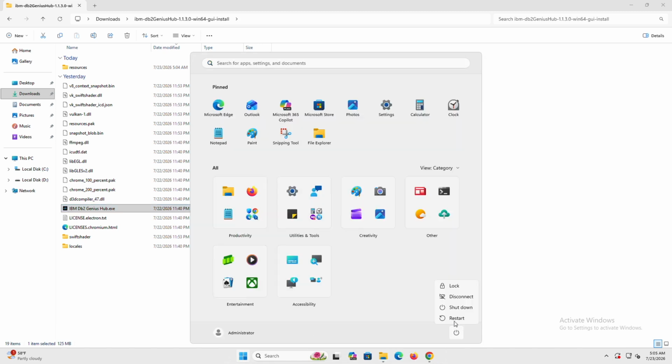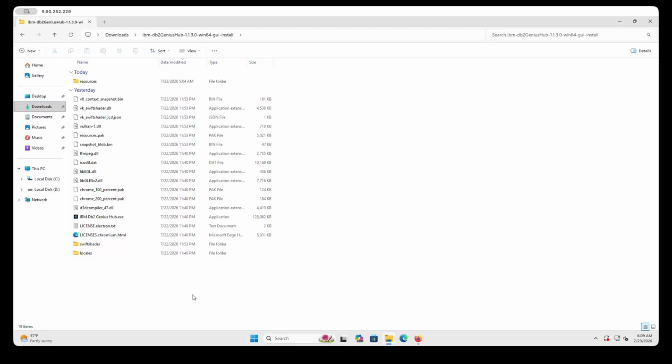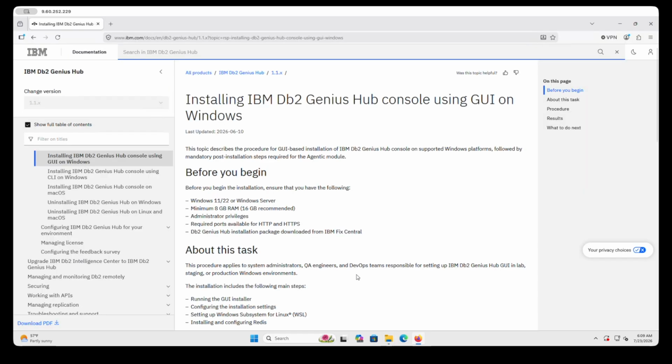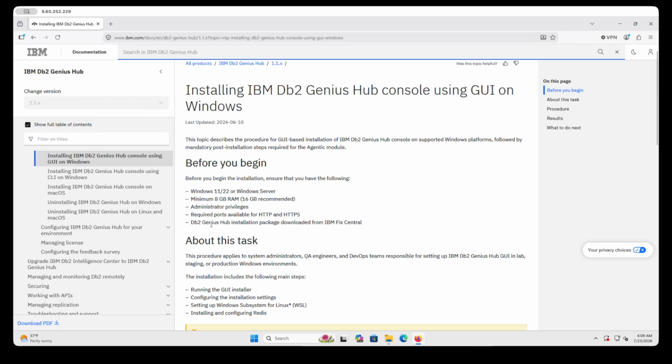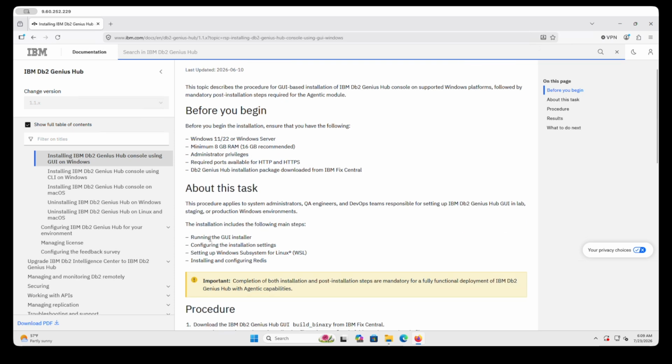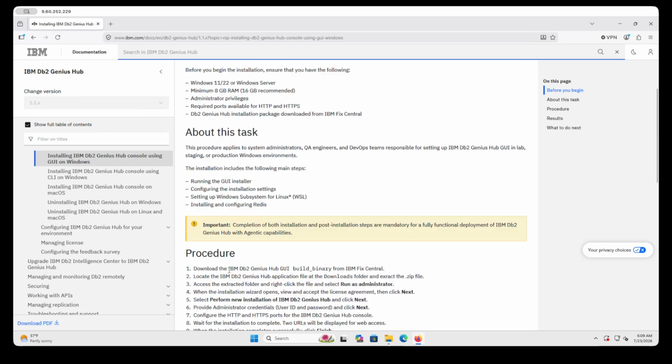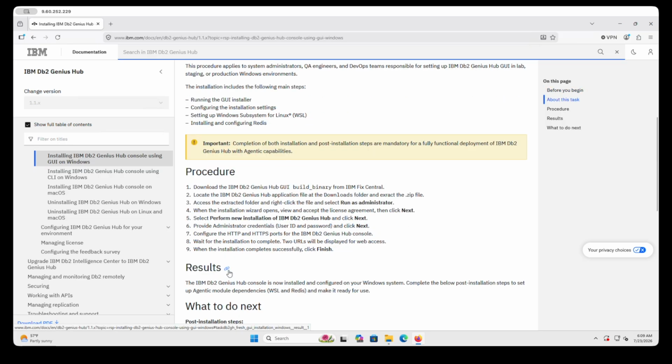Let's restart. Yeah, so once the system is restarted, inside this directory we can see these folders, the resources folder. Basically, this is the documentation for installing Genius Hub using GUI on Windows. These steps we already completed, running the GUI installer, everything. So we have completed all these steps.